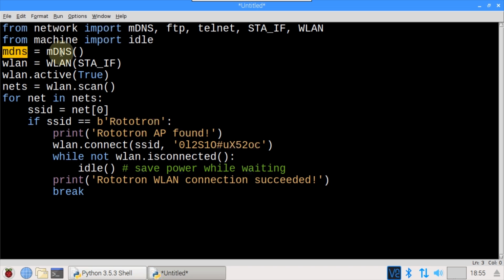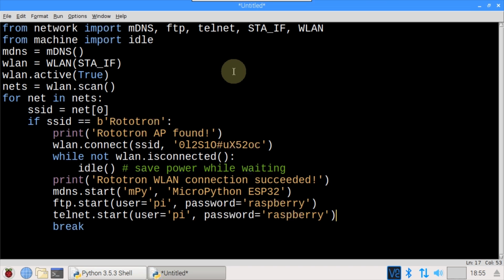An MDNS service is instantiated. After a successful Wi-Fi connection, the MDNS service is started. The hostname is set to MPy. This will allow computers on your network to communicate with the ESP32 by a friendly name as opposed to an IP address, which might change. An FTP server is started with the username Pi and password Raspberry. This will afford quick file transfers to and from the ESP32 using any FTP client.